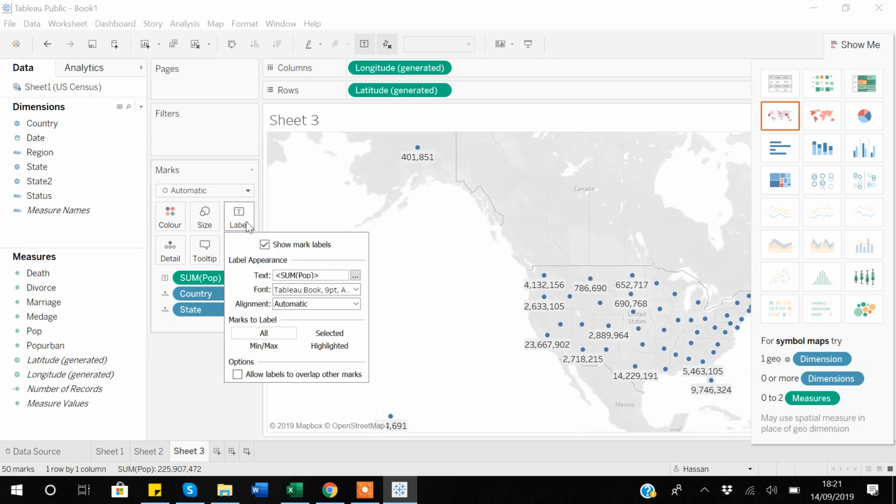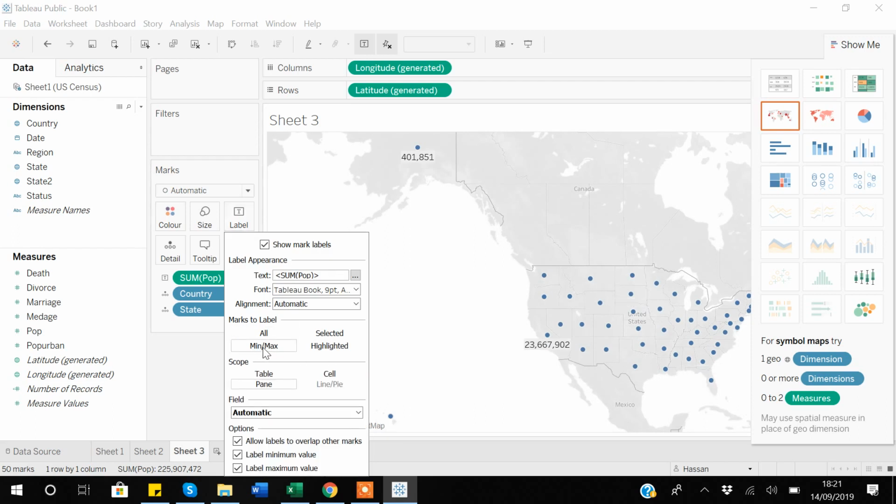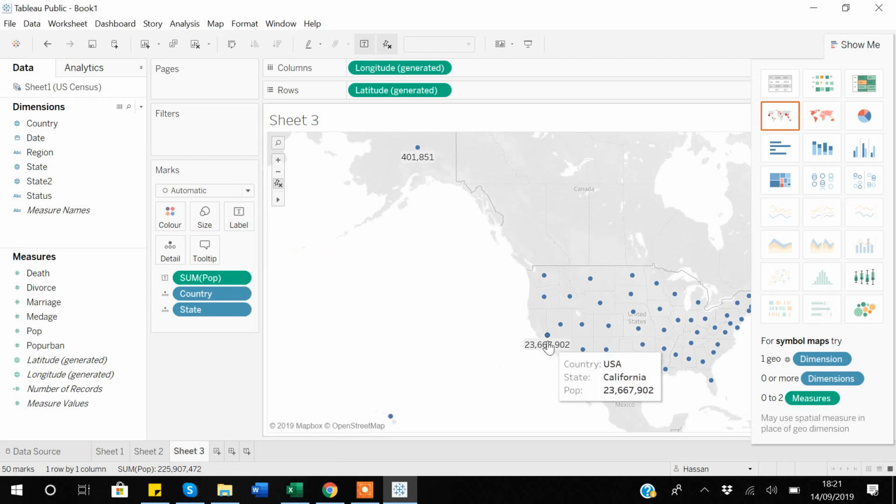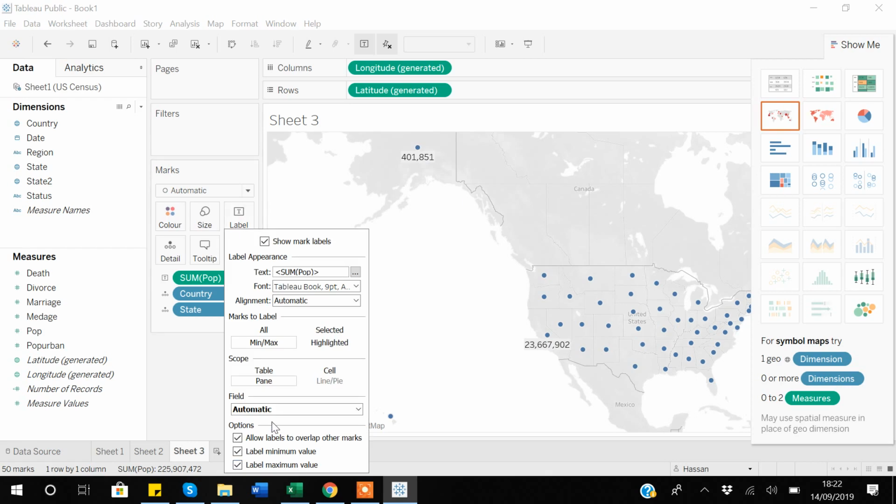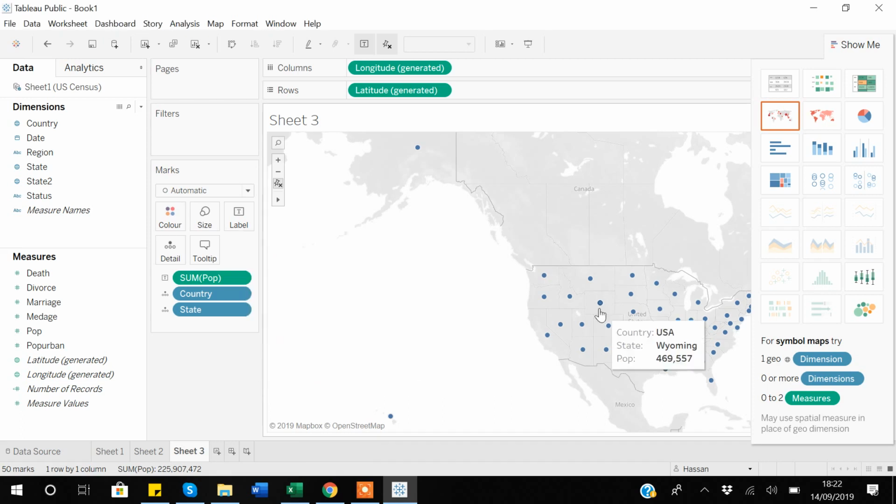So you can format it according to your needs. Suppose you want to see only those marks where the population is minimum or maximum. Okay, and now you can see that for California we have the maximum population, and for Alaska we have the minimum population. In the same way, just like bar graphs, you can also use other options, like only show me the population in those states which are highlighted, selected, sorry. And now if I select this one, you can see it is showing me the label too.